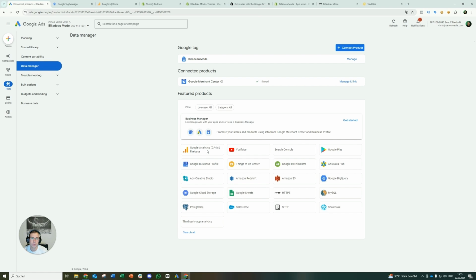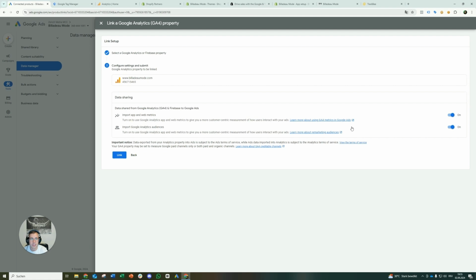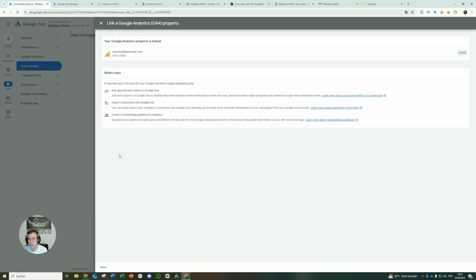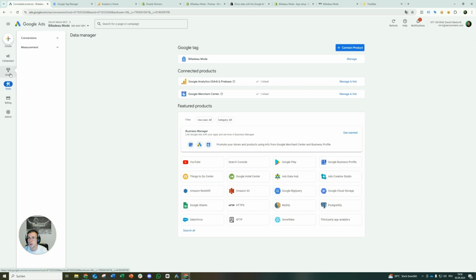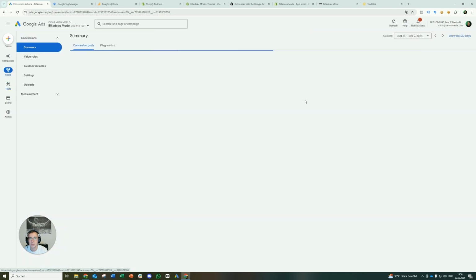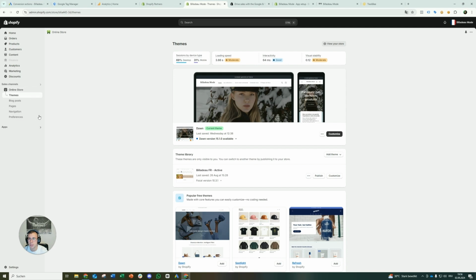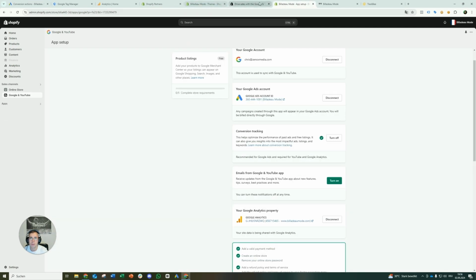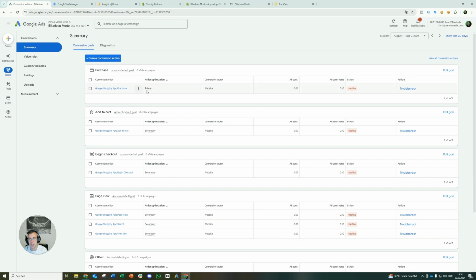Pretty clear. I will connect GA4 and just look for my property here. Next, make sure all of that is on. Link, done. Super easy. Done, perfect. Then we will head over to goals, where you can already see Google Shopping. That's because I connected the Google Ads account there as well, which automatically imports these conversion actions.